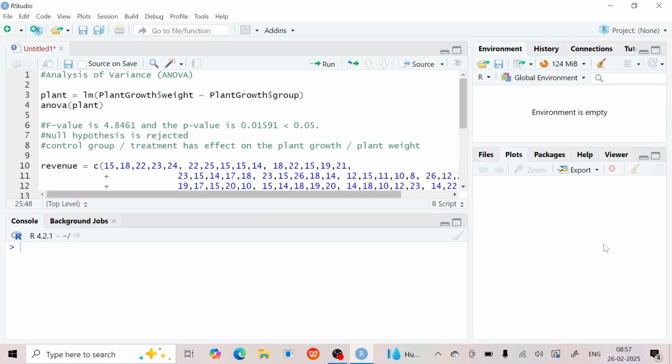Welcome to today's session on analysis of variance. This is also called ANOVA. This is a statistical concept which will find whether the mean variance between two variables are equal or not equal. For ANOVA we have two types, one-way classification and two-way classification. First, let's see one-way classification.